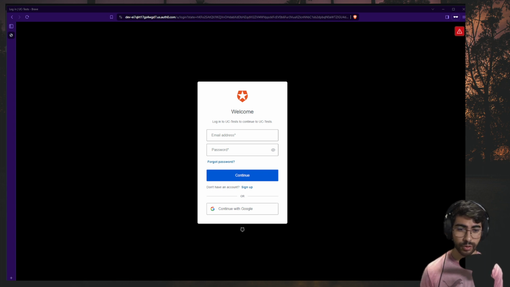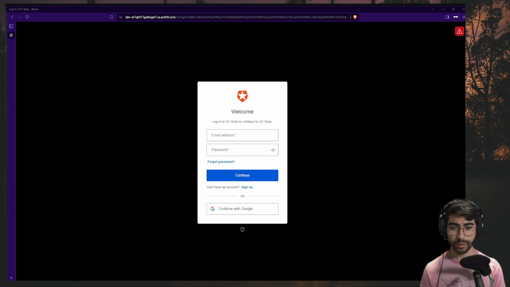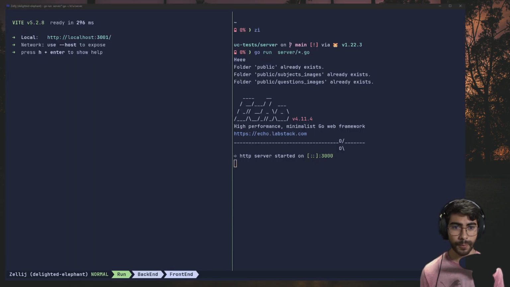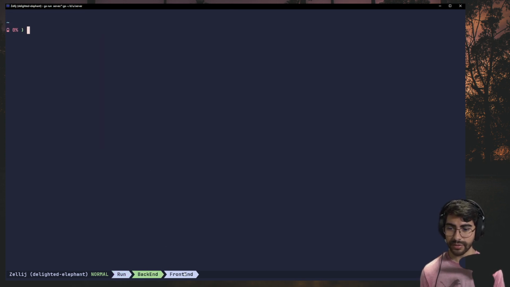In the previous videos, we already built the login and the callback URL, but we are going to be saving the device and browser of the user. So that's what we are going to be building today. If we go here to my code, here we have our running processes, the front end and the back end. Here we have the back end, and here we have the front end.